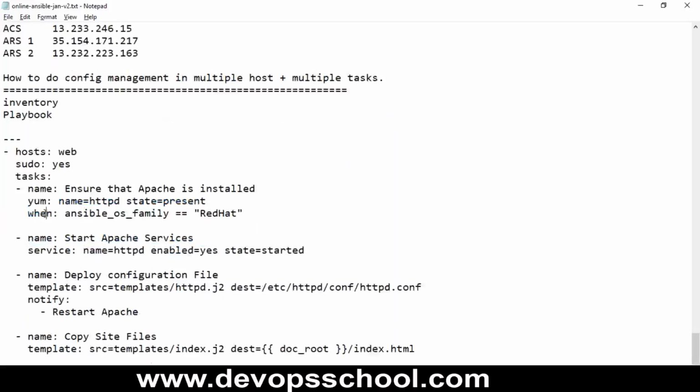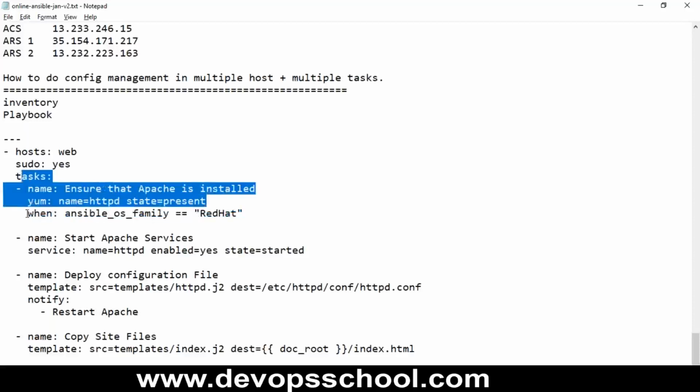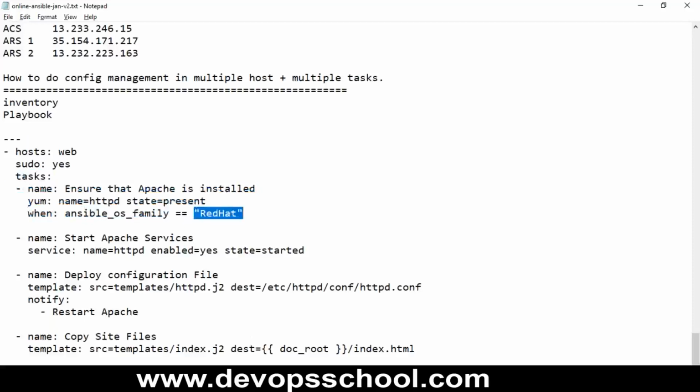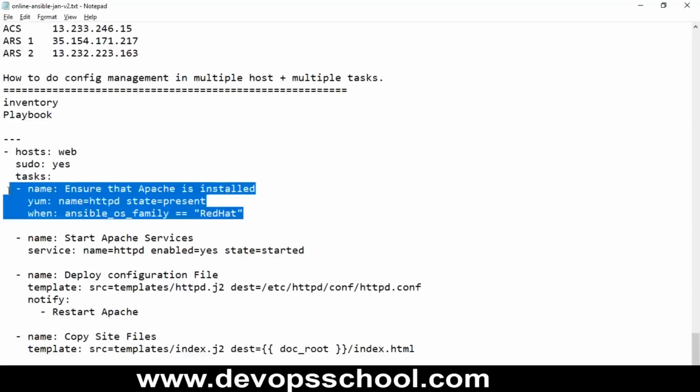So this is the way in which you can put the condition in the playbook. Do this task only if it is a Red Hat, and of course this is a Red Hat only, my server. Like that you can put the condition.